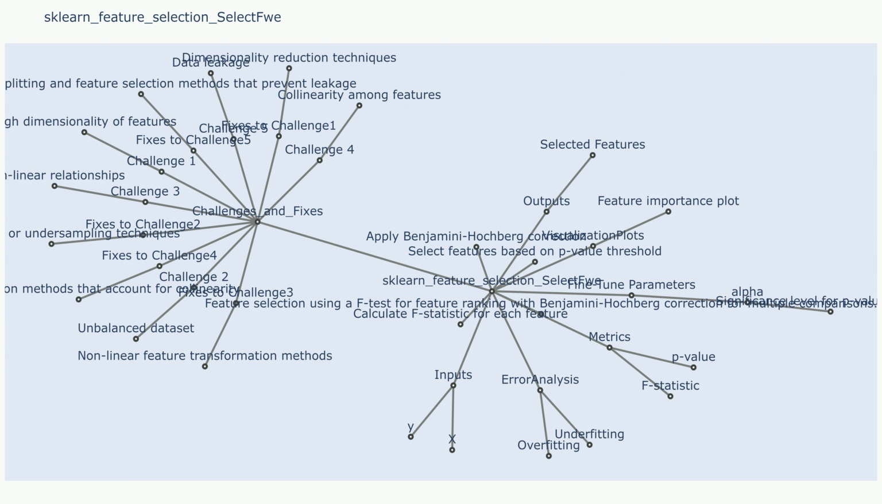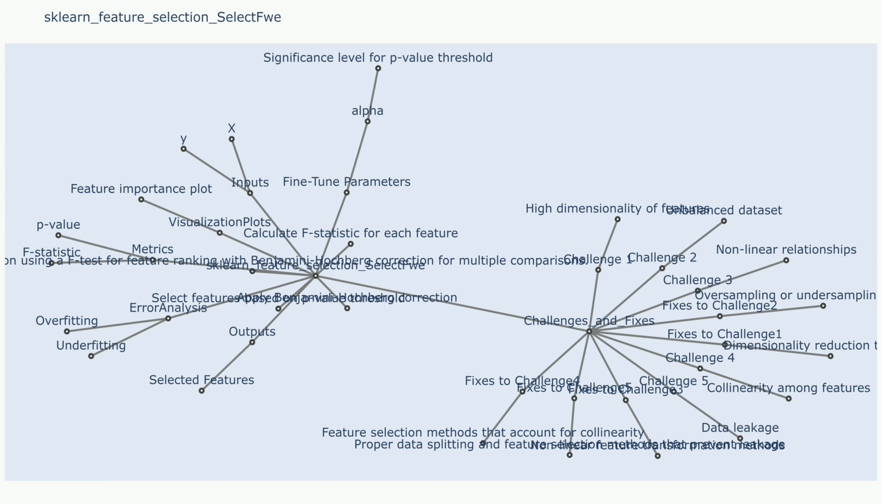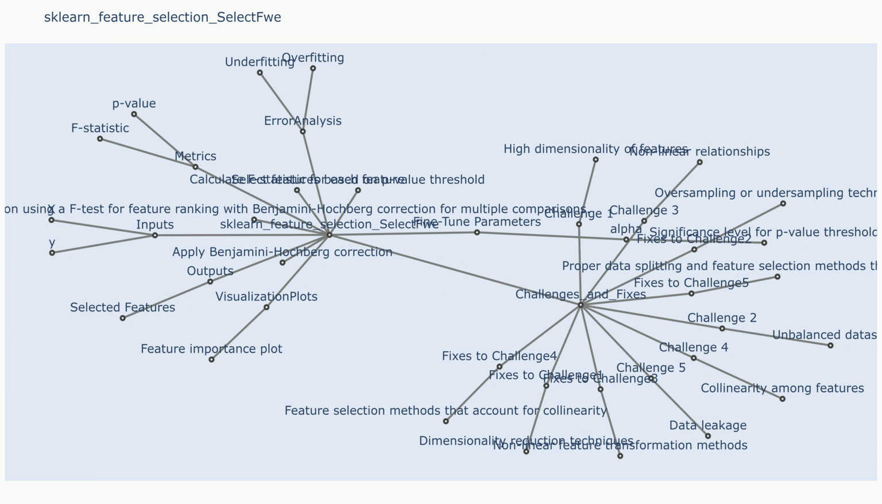Challenges and fixes. Challenge 1: Overfitting due to choosing too many features. Sample use case: using a very low alpha value, e.g., 0.01, for a dataset with a large number of features, selecting many features that may not be truly important and leading to overfitting. Fixes: increase the alpha value to reduce the number of features selected. Use cross-validation to assess the performance of the model with different numbers of selected features. Apply regularization techniques to the model to prevent overfitting.